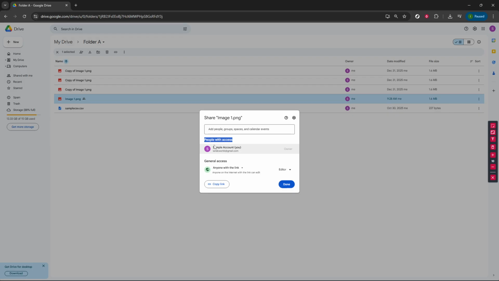If you don't see anyone listed under People with Access, the file may be restricted to just you. If the share options look limited or grayed out, you might not have permission to view all details, especially if the file belongs to someone else or is in a managed shared drive.